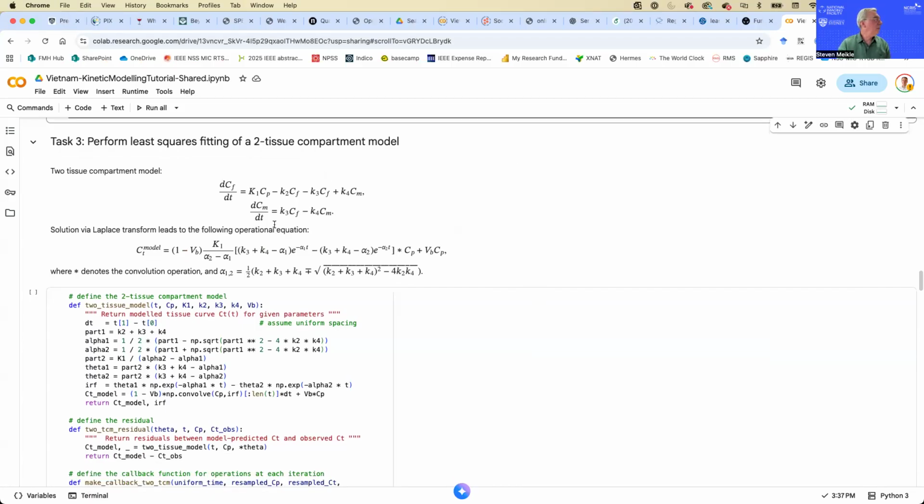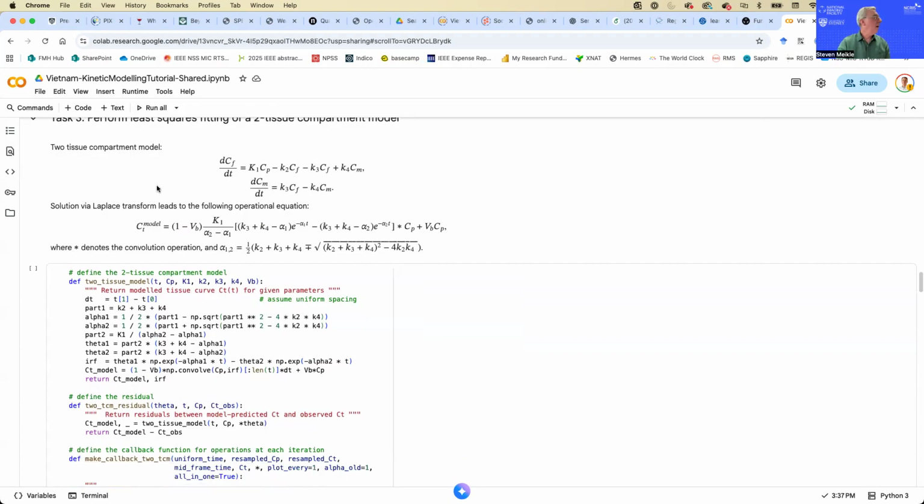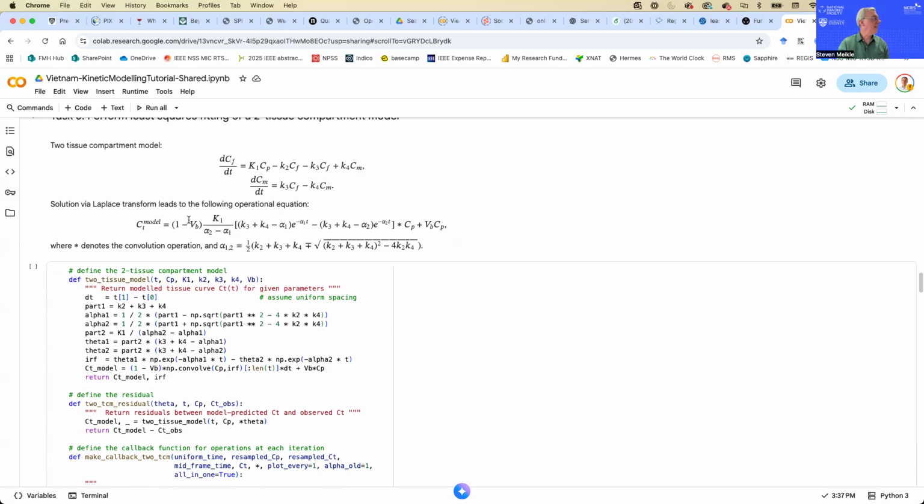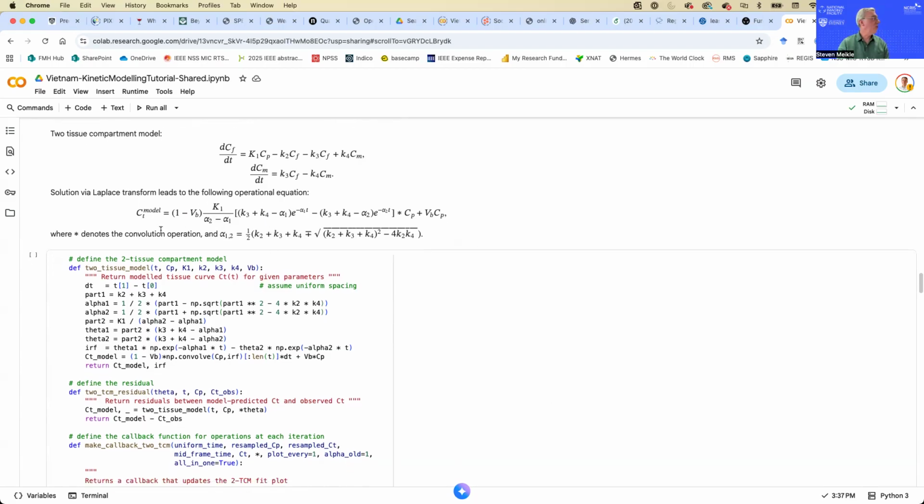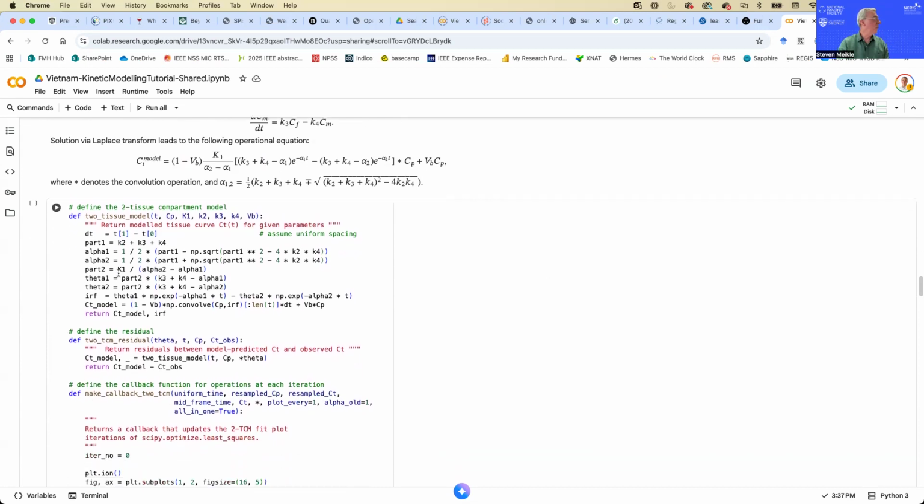The only difference is that in this model, I'm actually going to include K4. I'm going to allow that to be non-zero, and it's going to be one of the free parameters we're going to try and estimate. This is showing you the state equations for the free compartment and the metabolized compartment, and the operational equation, which looks pretty complex, but it's not too difficult to code up and estimate in an operational function, a Python function. So that's what we've got here.